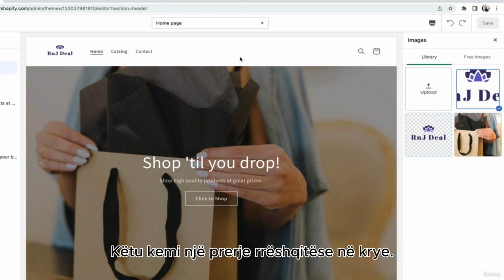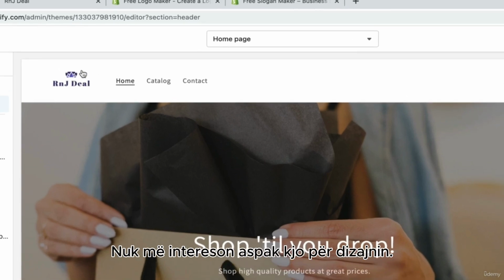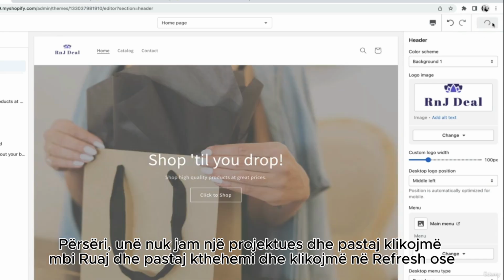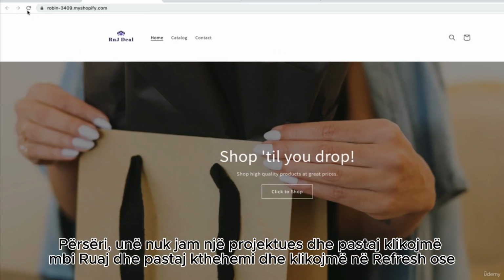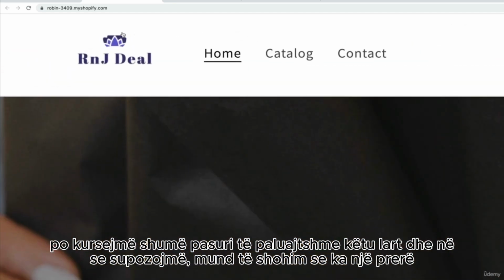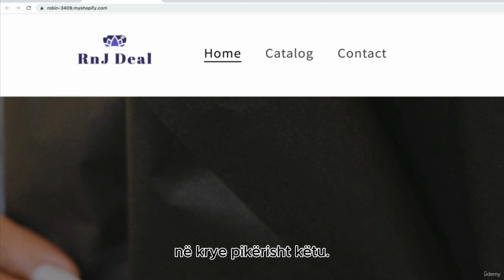We're having a slight cut on the top here. I don't mind that at all for the design. Again, I'm not a designer. And then we click on save, and then we go back and we click on refresh. Oh, we're saving a lot of real estate up here. And if we zoom in, we can see that there is a slight cutoff at the top right here.